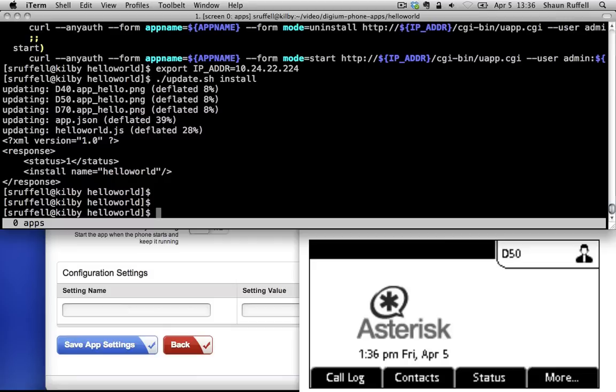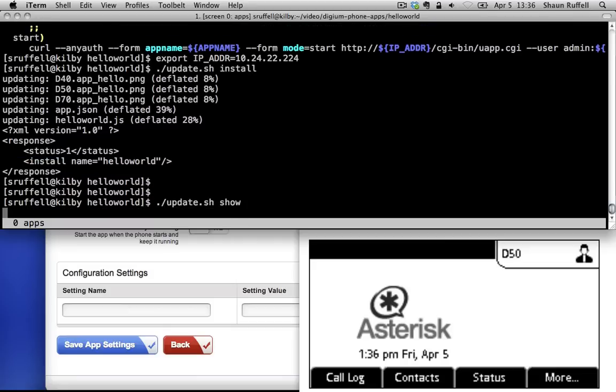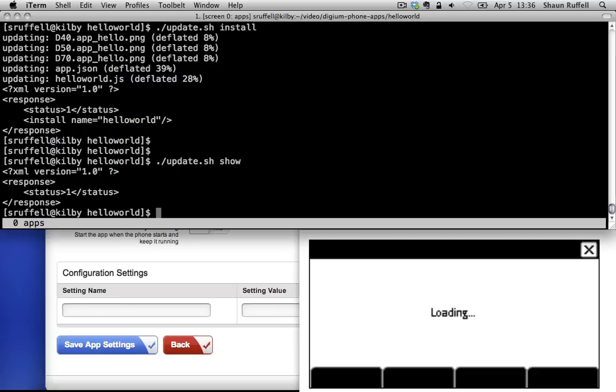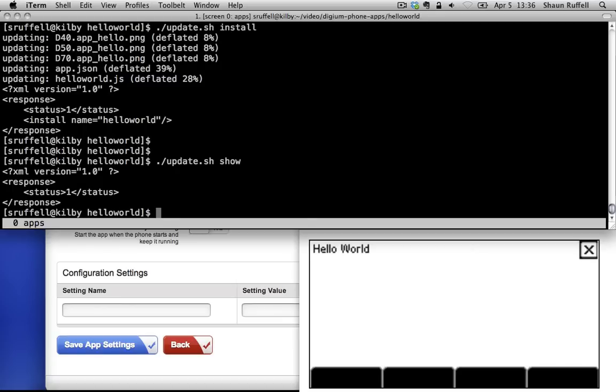So I have a status of 1 here, so I know that it was installed. And let's show it, and you can see that it'll come up on the screen here when it loads up. There you go, Hello World.